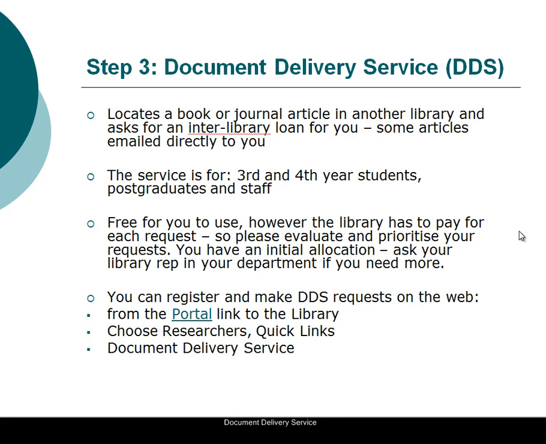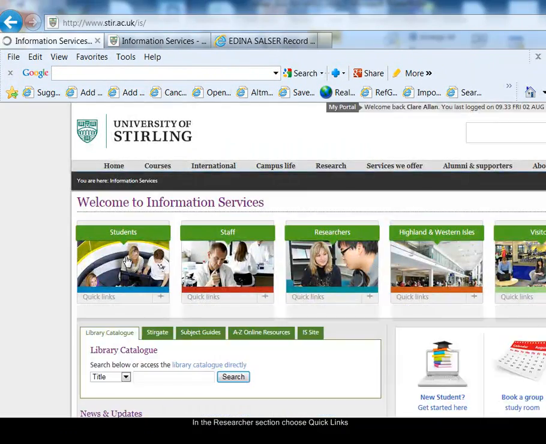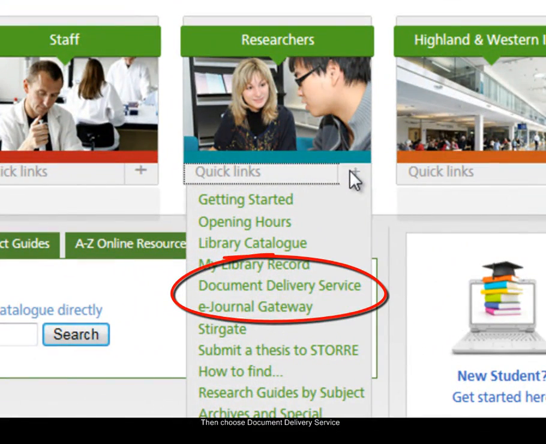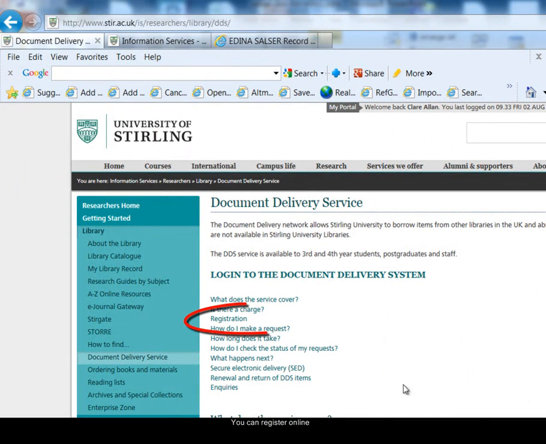You can register and make document delivery requests on the web from the library's web pages. From the portal, you would link to the library and then follow this path. I can link to the library from the left-hand menu. In the Researcher section, under Quick Links, there's a link straight to the document delivery service page. There's information about the service on the page, and you can also register online.